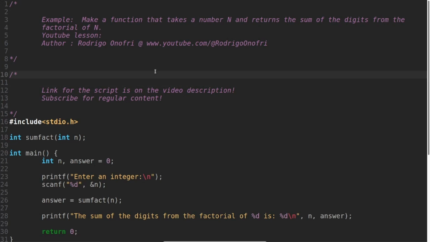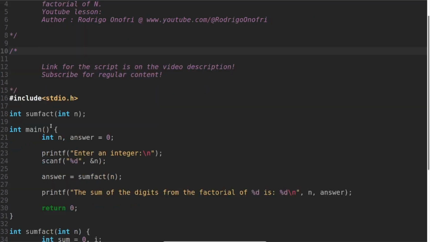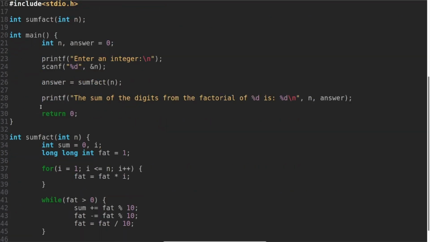Hello everyone, let's go to the 137th example. Make a function that takes a number n and returns the sum of the digits from the factorial of n. So let's go to the program and see what is happening here.